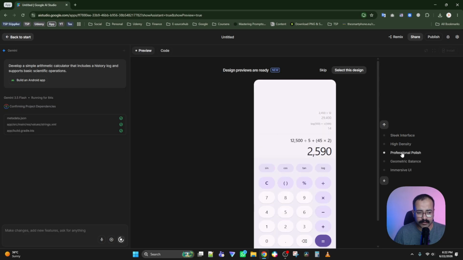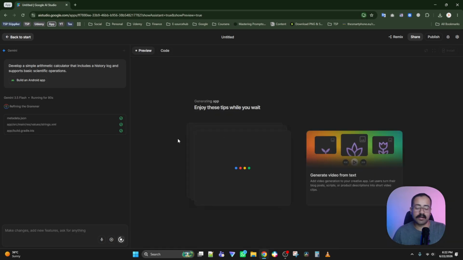High density, I like this one. For example, this is for example. Okay, so I just select this design, and now it starts developing the application for you. Okay, you can also remix this app.